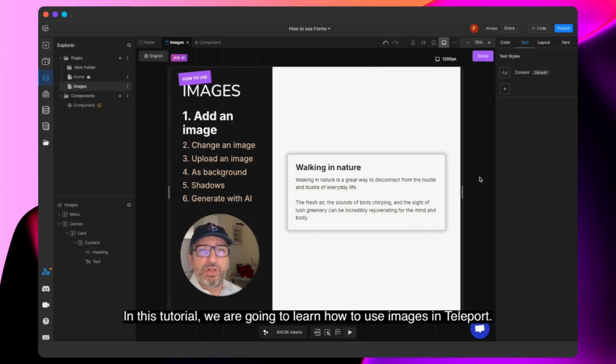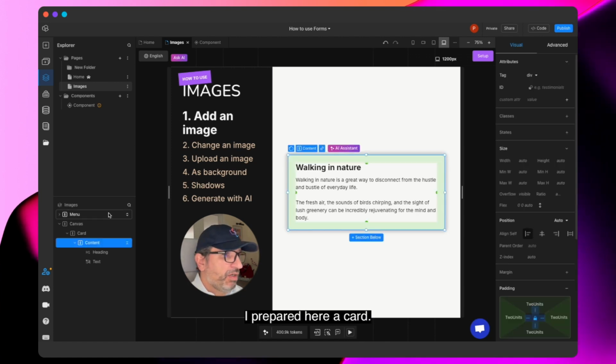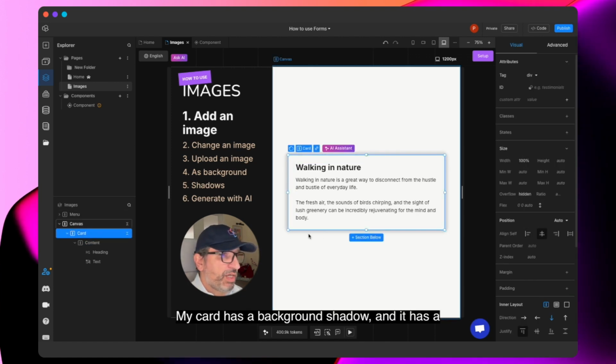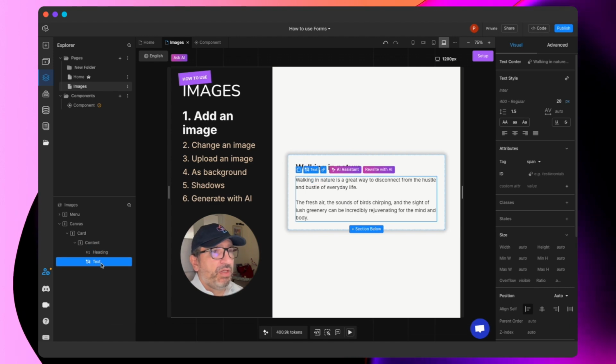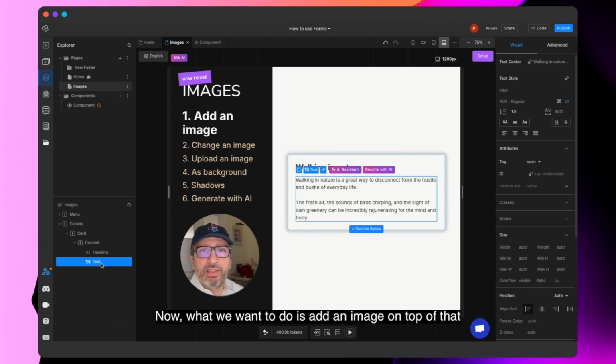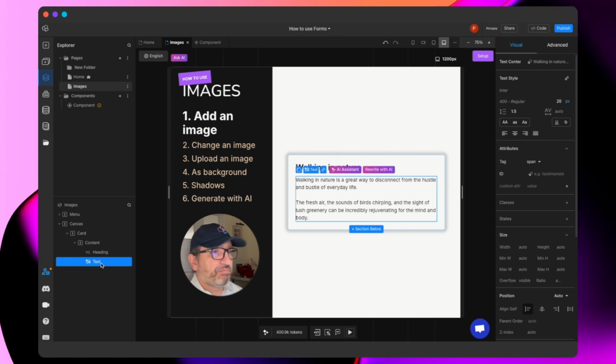In this tutorial, we're going to learn how to use images in Teleport. I prepared here a card. My card has a background shadow, and it has a child container that I named Content, with a heading and a paragraph. Now, what we want to do is add an image on top of that content in order to make our card look nicer.